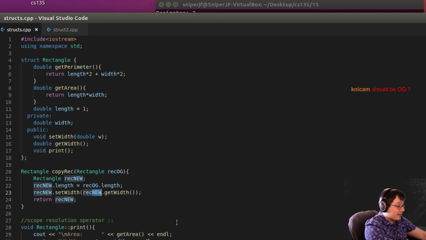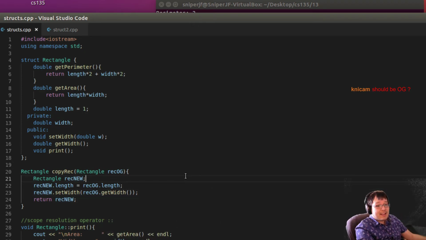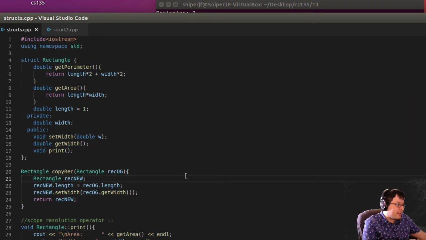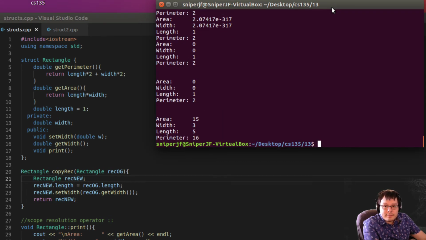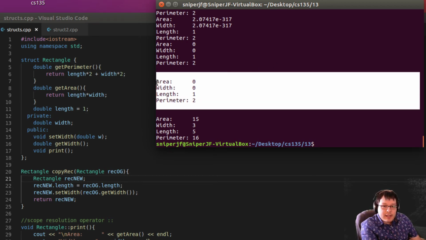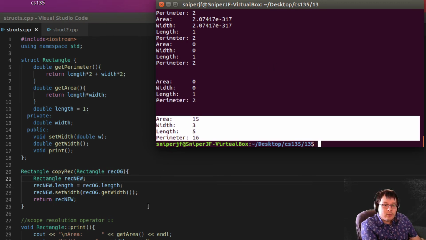That's right. Because right now, what I was doing is I was getting the new rectangle's width and setting it again. But the new rectangle's width was garbage. So I was taking garbage and setting garbage from the old one. So the problem was I was getting the wrong rectangle. So yes, it should have been OG. And then now, that fixes it. So yes, we got the original data, and then we're copying the data from rectangle 1.